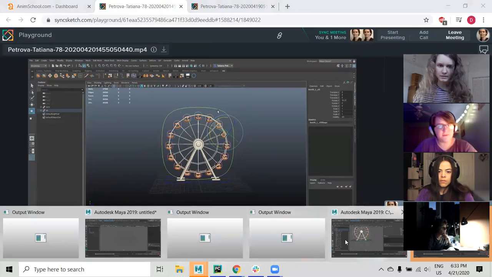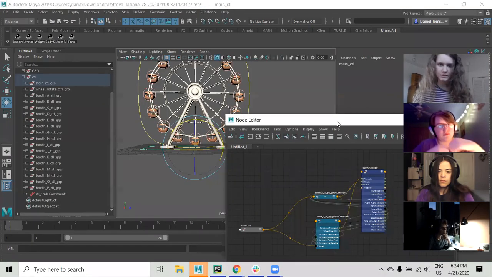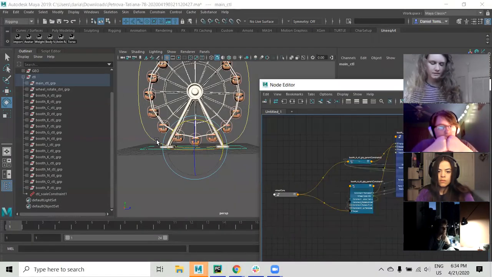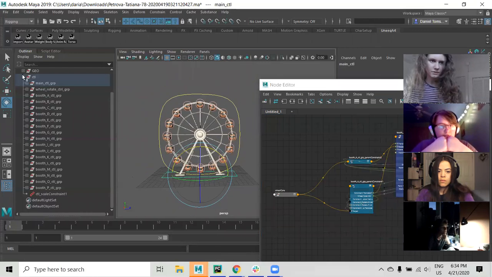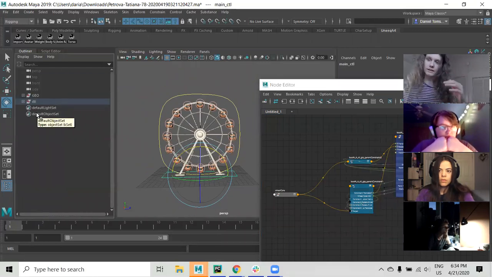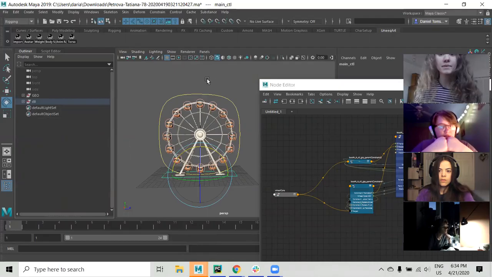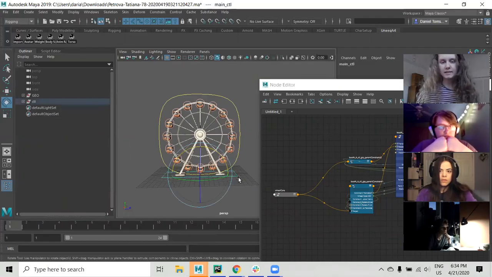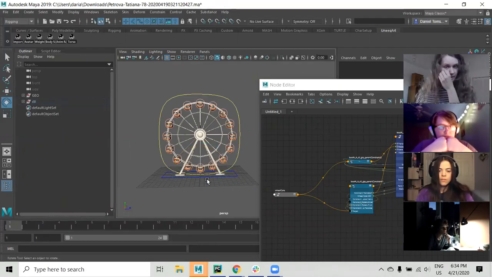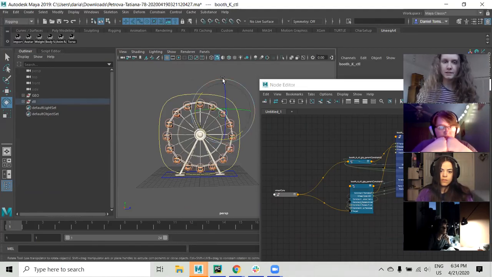And so I started looking into the file, and first of all, I like that it's all very clean in the hierarchy. And also it's great that controllers are color-coded, so they're easy to distinguish from one another. And also their shapes are very easy to grab.